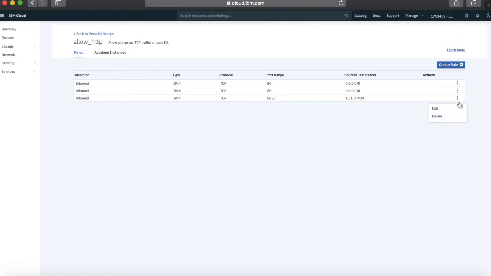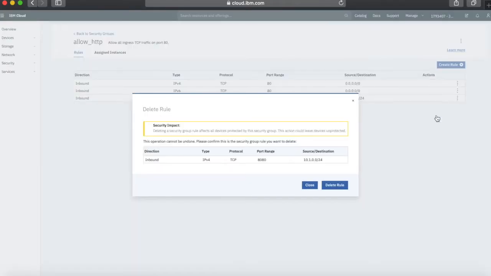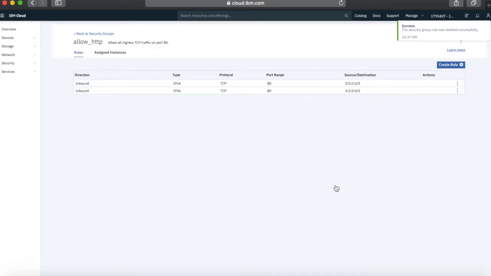I don't really want that rule there, so I can also show you. I'm going to delete the rule. It gives you a little warning there saying, deleting this rule affects all devices protected by the security group. So there's a bit of a warning, but I'm happy that I'm going to delete that. So I'll just click delete rule, and there we go.